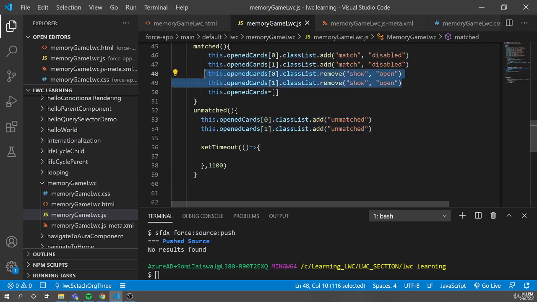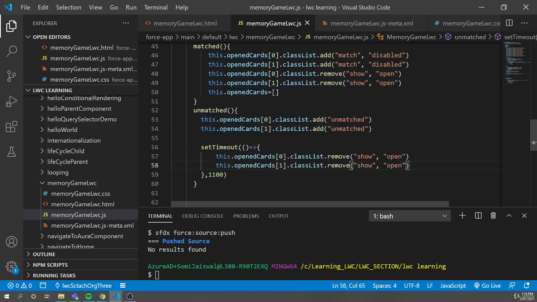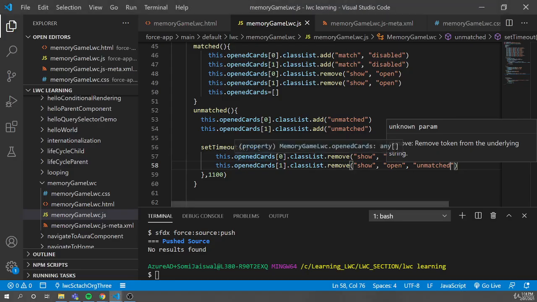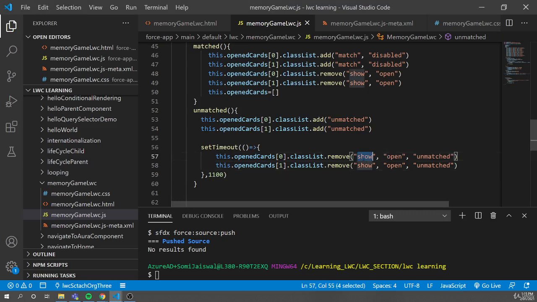I'll just copy this, because the cards that we have opened already have the show and open classes, as well as the unmatched class we added, so we want to remove the unmatched as well. If I show you how it looks, if I select some random cards, see the red color comes, and after 1100 milliseconds it goes away. It comes to the set timeout and removes the show class, open class, and the unmatched class. Once it's done, it will again empty the open cards, because we can open two cards at a time.